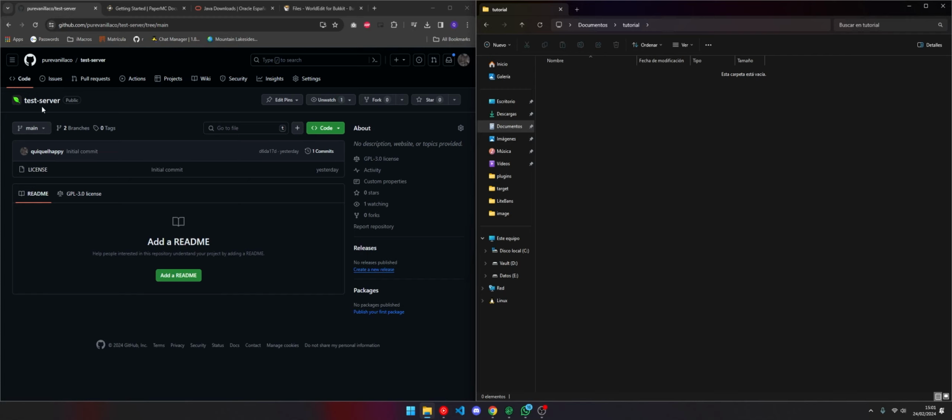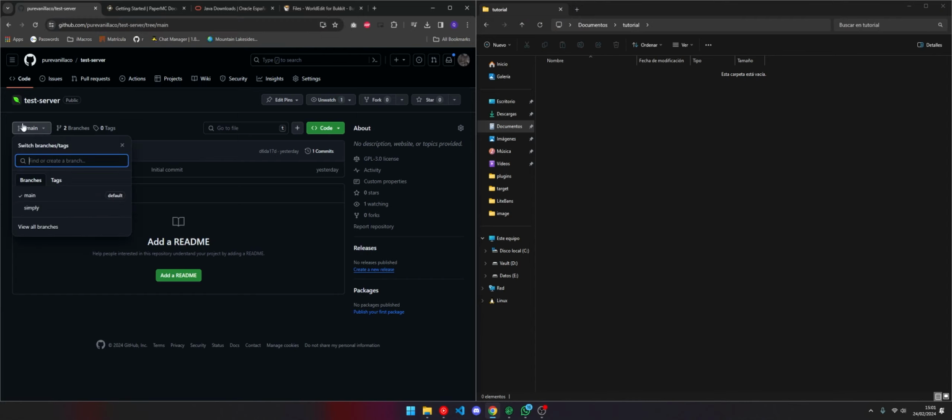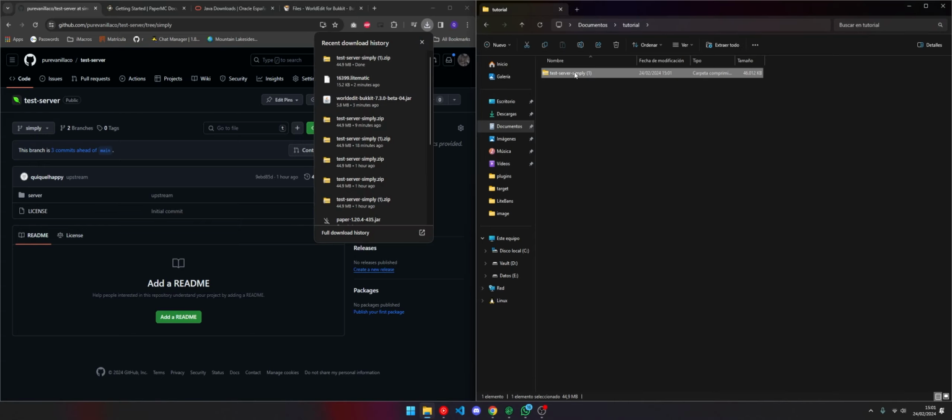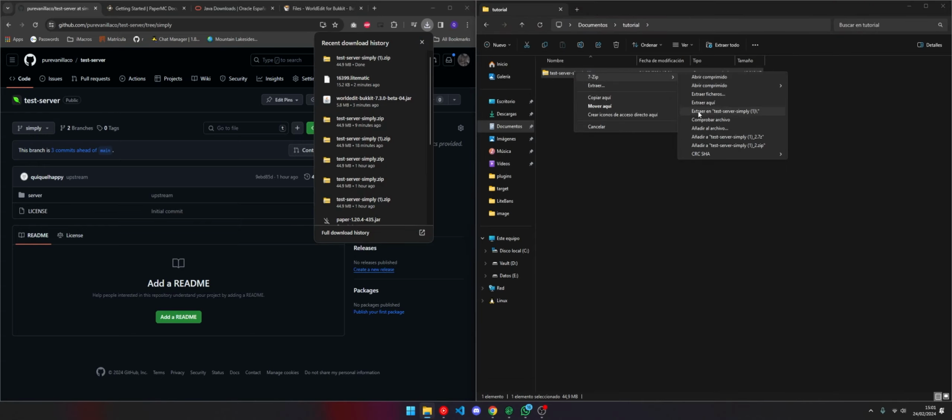The first thing you want to do is go into the test server repository and then click here and make sure to select your game mode. In this case I'm going to test the simply game mode, and then you click on code and download zip. There you go. So we move it here and let's extract it.